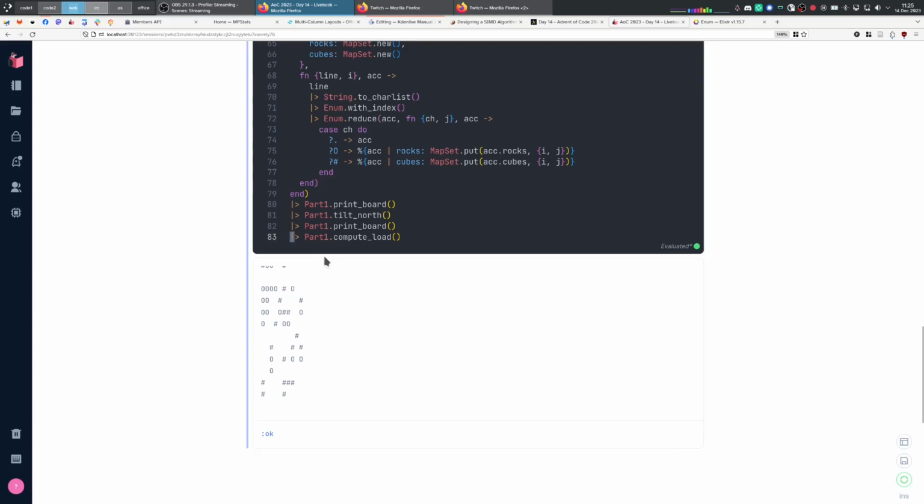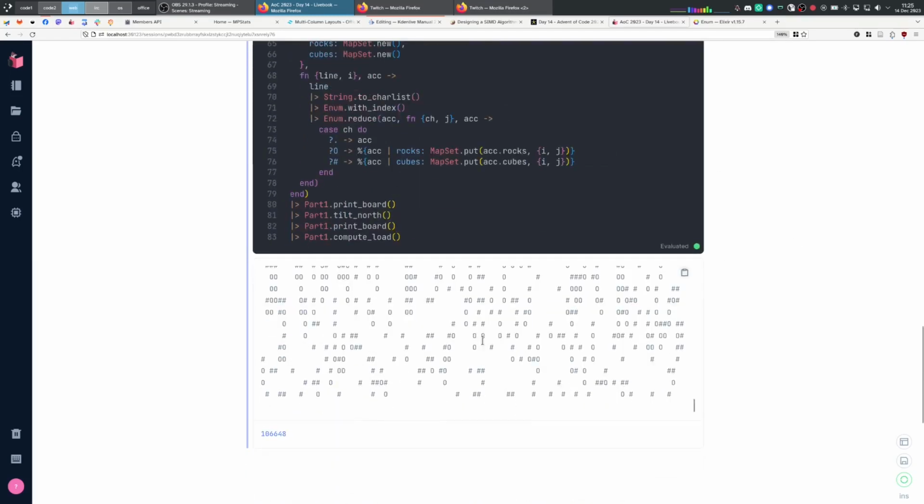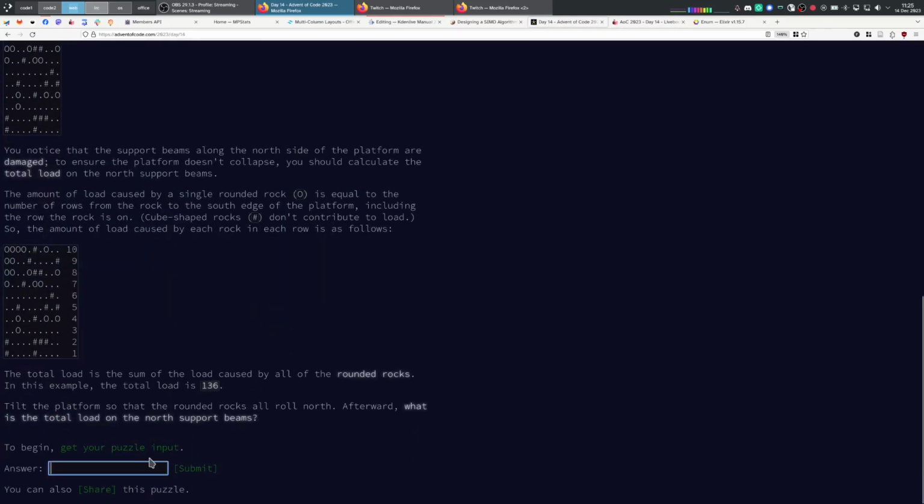Okay, now we don't output OK anymore. We output 136. All right, this works. Let's try it on full. 106,648. 106,648. Is it loading? It is loading. Did I crash Advent of Code?